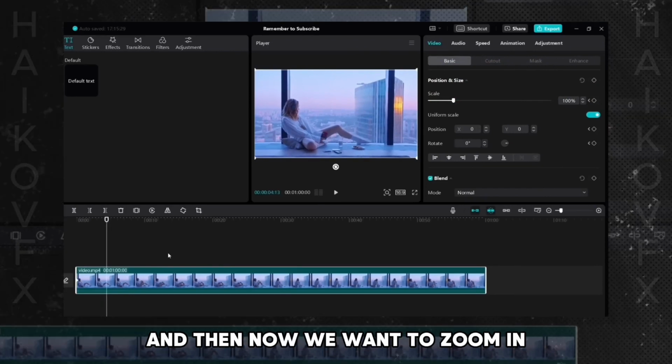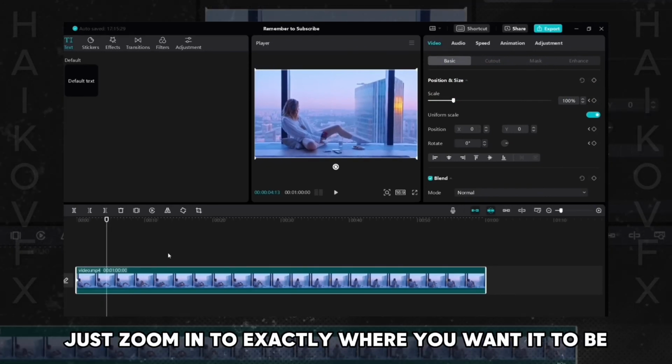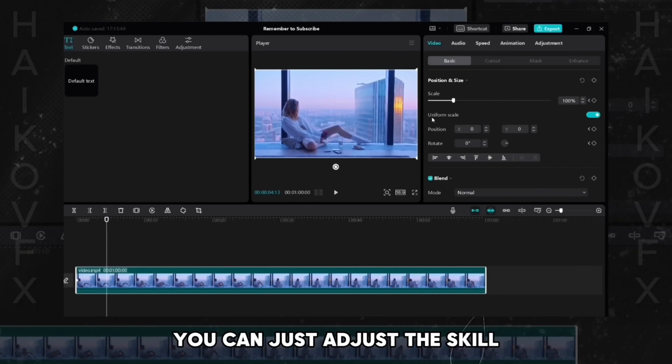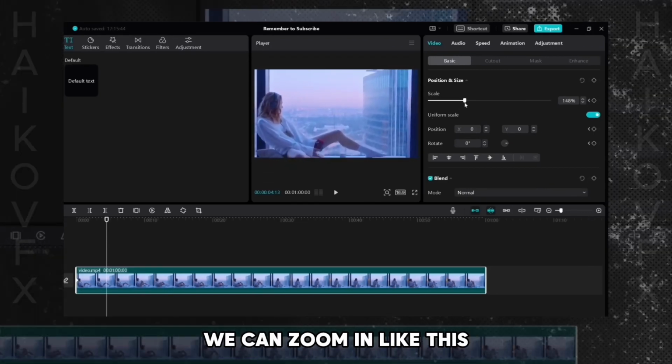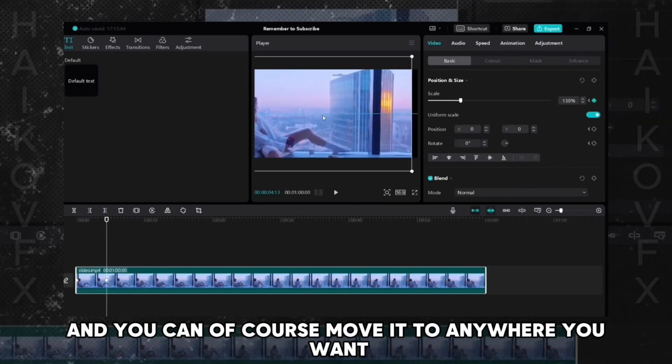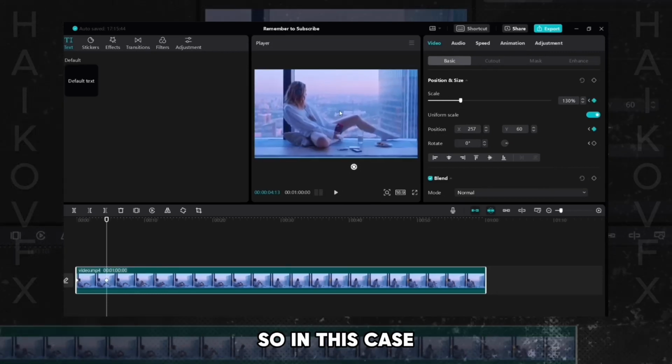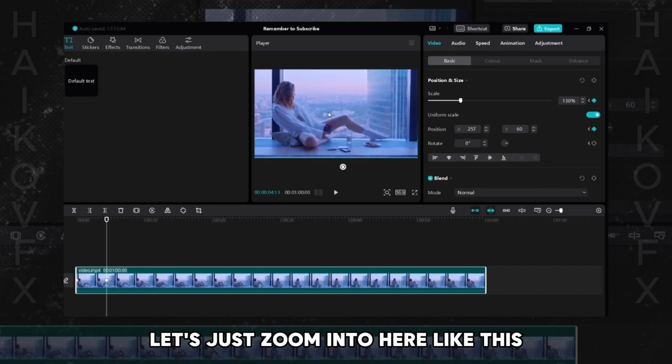And then now we want to zoom in. Just zoom into exactly where you want it to be. So to zoom in, you can just adjust the scale. So if I just drag it to the right, we can zoom in like this. And you can, of course, move it to anywhere you want. So in this case, let's just zoom into here, like this.